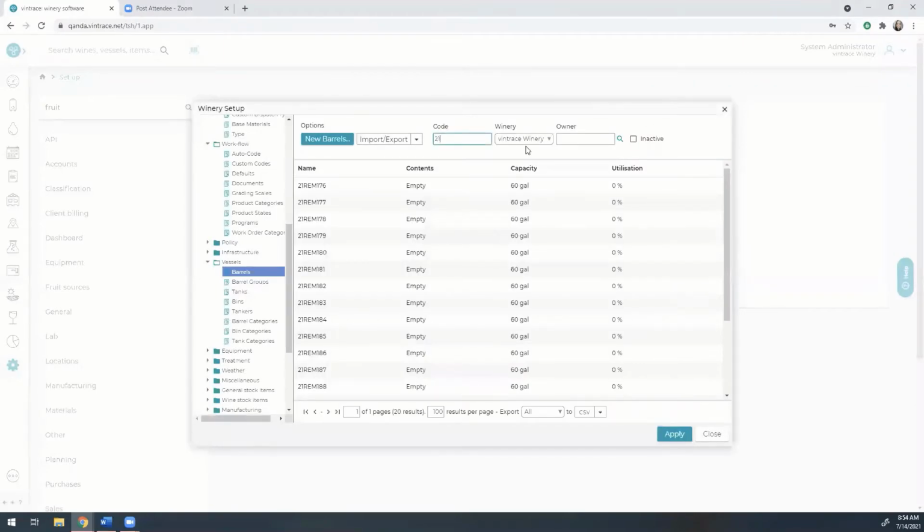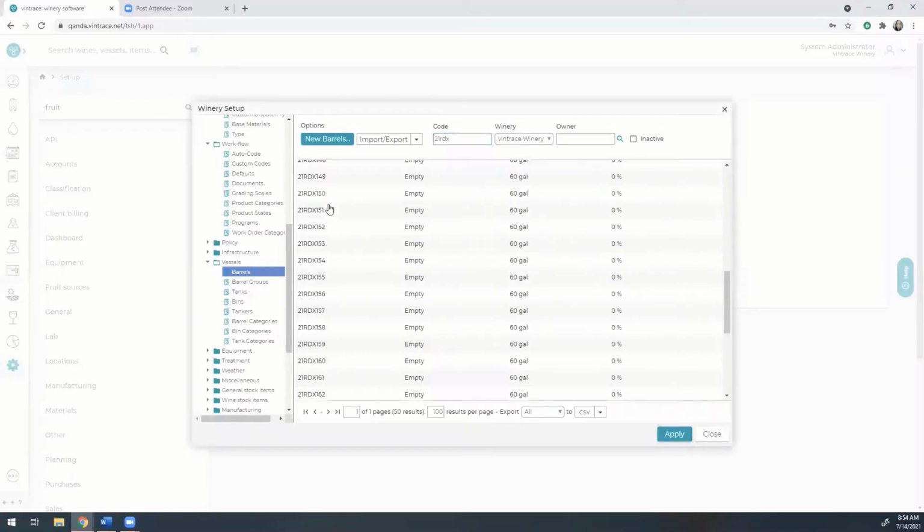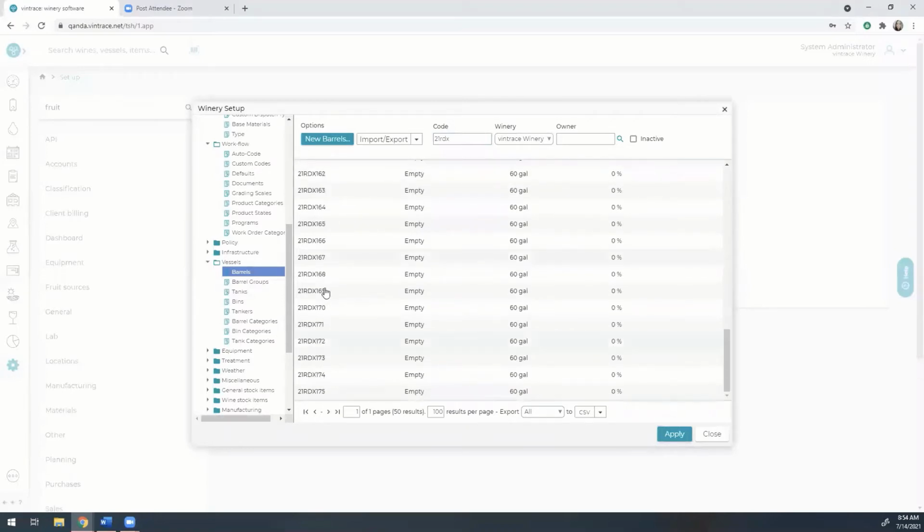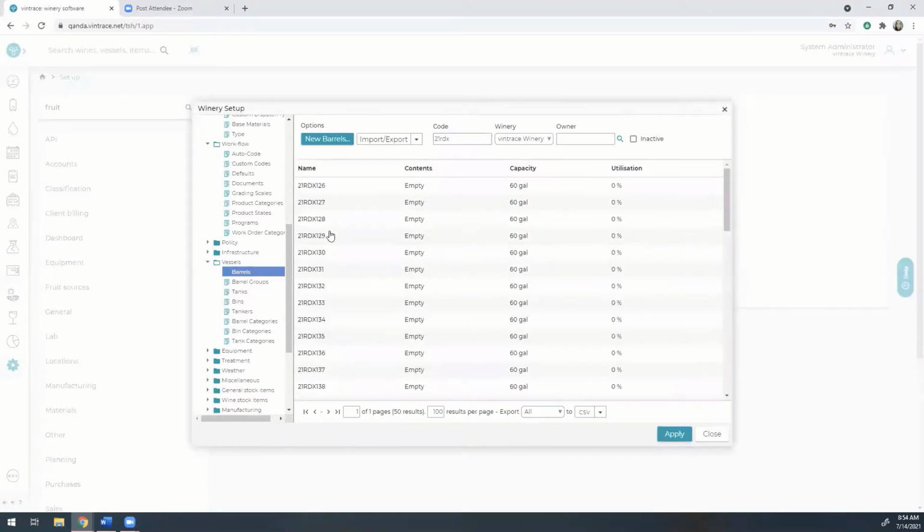So if I go find the 50 barrels that I brought in, here they are. And with the import export, only the local vintrace admin has this permission. So if your role will be bringing in new barrels and you do not have this permission, please reach out to your local vintrace admin. If they are not available, you can email support or give us a phone call and we can assist you.